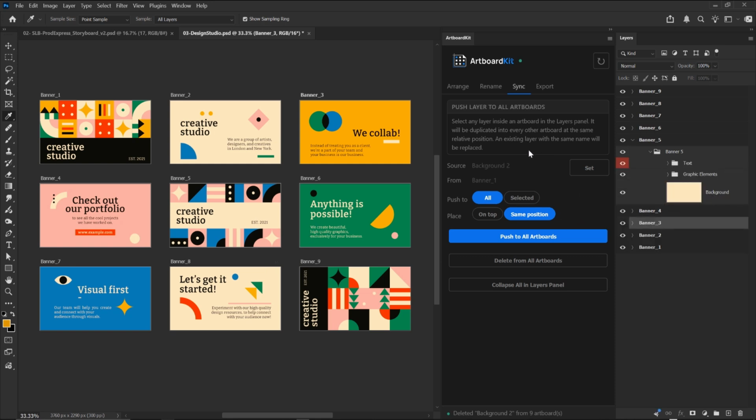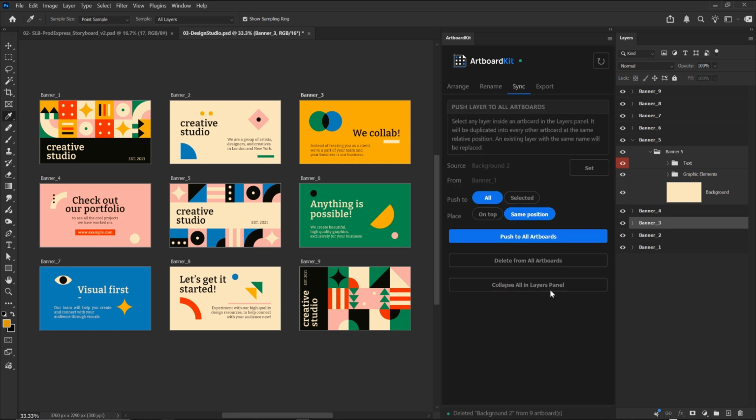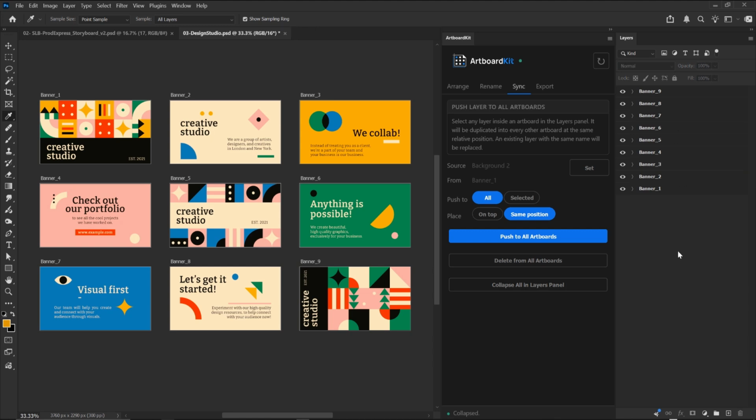Okay, and this is how the sync tab works in the ArtboardKit for Photoshop. And the last button is the same as in the rename tab. Collapse all. It's going to collapse all the artboards.